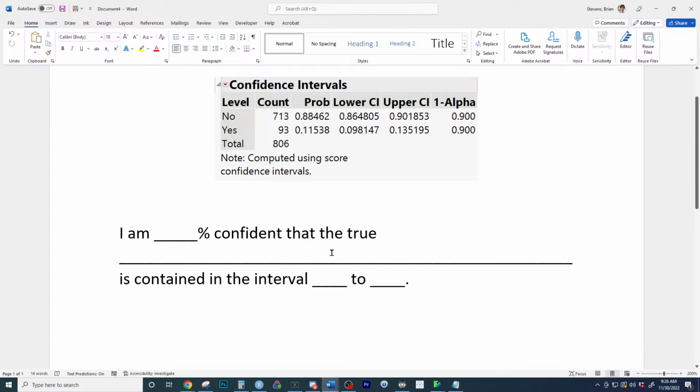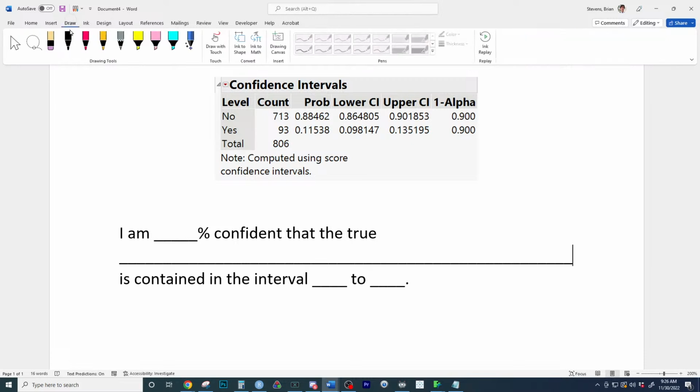Now be careful. It's not always true mean. It's not always true difference between means. It's not always true proportion. I mean, it's one of those usually. So what are we trying to interpret right here? Remember, we said we were interested in this. And this was our estimate of the truth. And here's our interval. So what would be the interpretation?